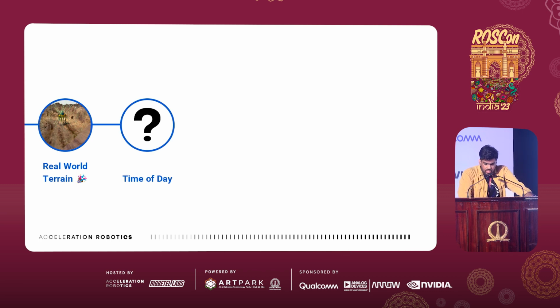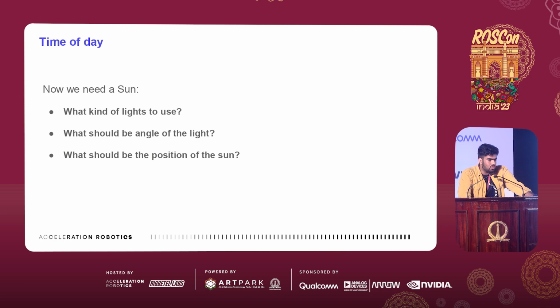So for time of day, we particularly need a sun. So how do we create a sun? First of all, we need to choose which kind of lights to use. We need to see at which angle it should be placed. The sun should be at which angle, and where should the sun be present?